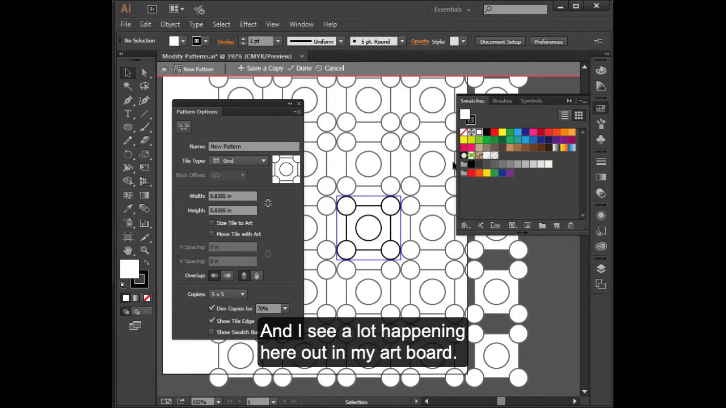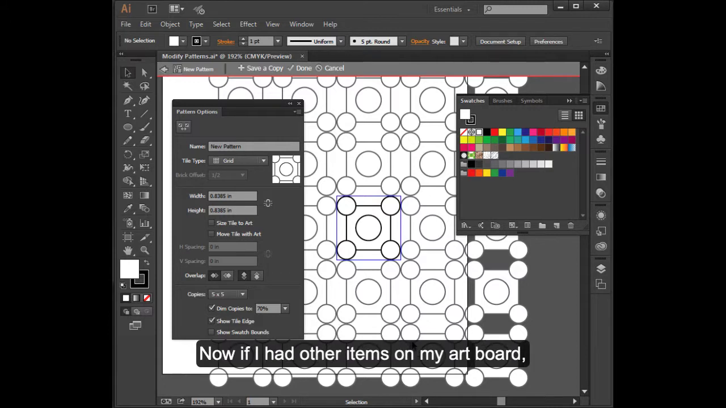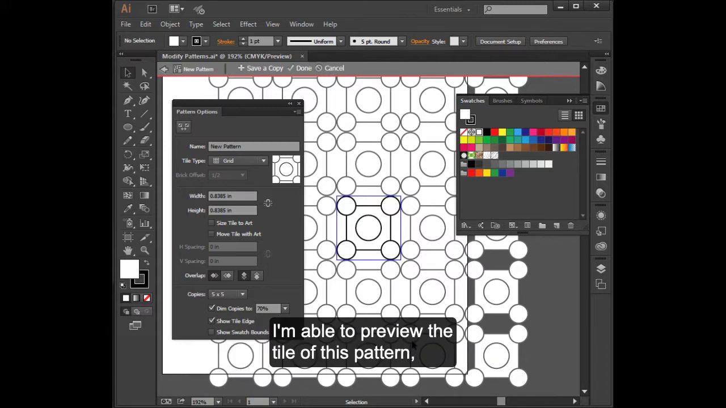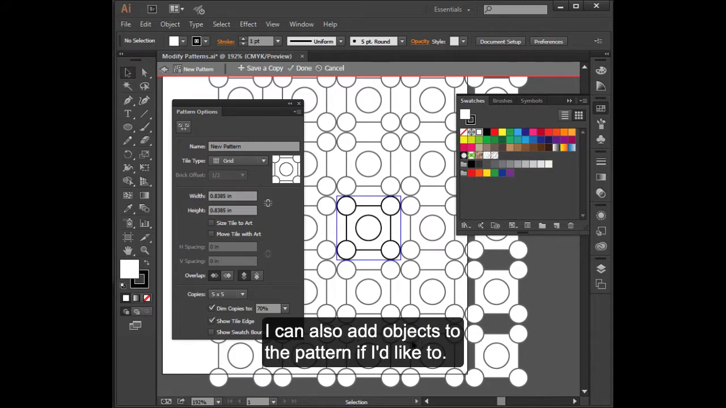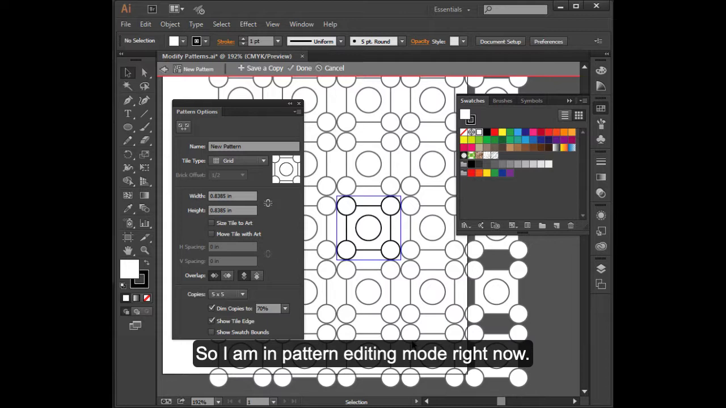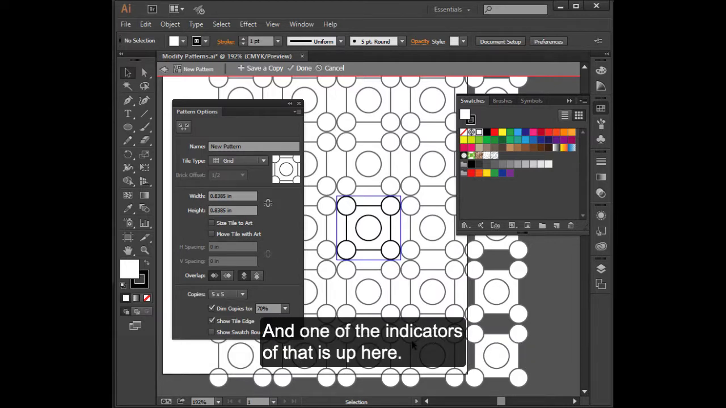And I see a lot happening here out on my artboard. Now, if I had other items on my artboard, those other objects would disappear. I'm able to preview the tile of this pattern, which is really nice. This allows me to manage, I can modify the pattern right here. I can also add objects to the pattern if I'd like to. So I am in pattern editing mode right now. And one of the indicators of that is up here. It's almost like a breadcrumb trail where I can see that I'm inside a level, so to speak.